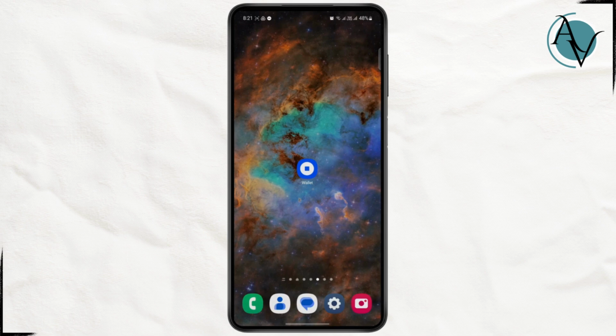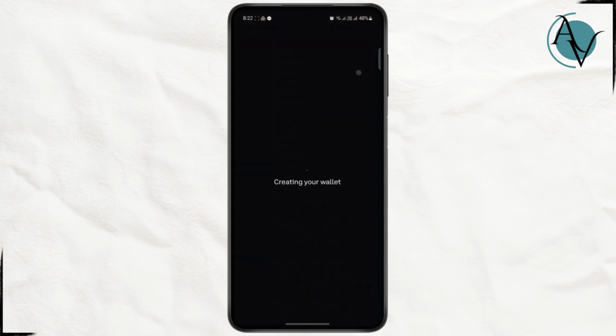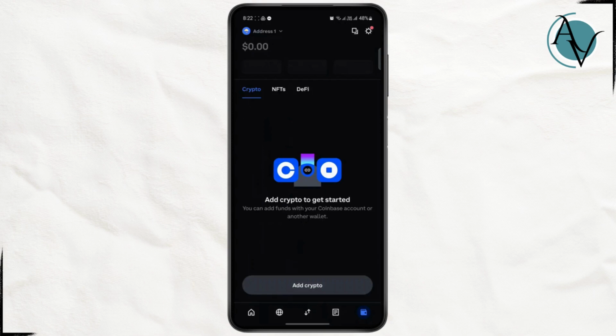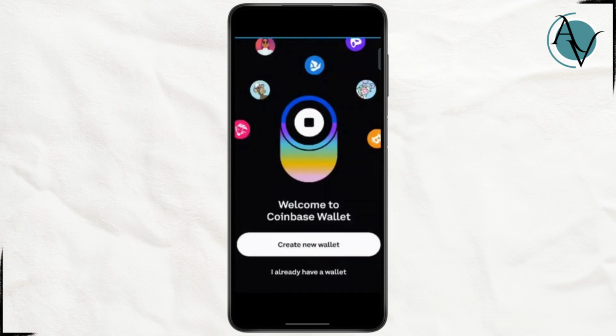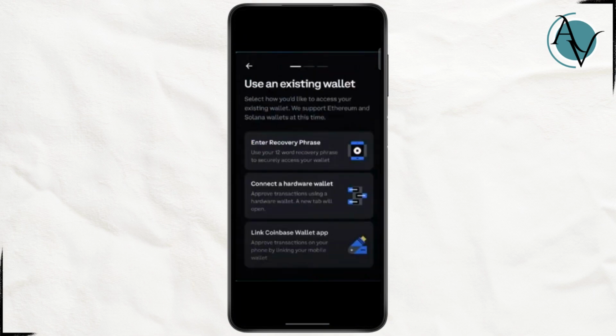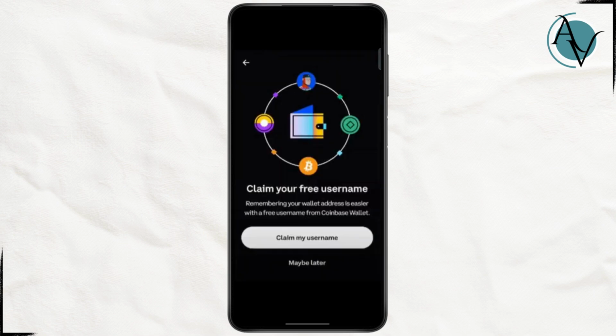First things first, you will have to open your wallet app. Once you launch your wallet app, you will get different options to open up your new account, like this. From here you can create a new wallet, and then you will have an option to use an existing wallet if you have it, and after that you should be able to log into your wallet. From here, tap on claim my username if you want, and then just continue with the steps.